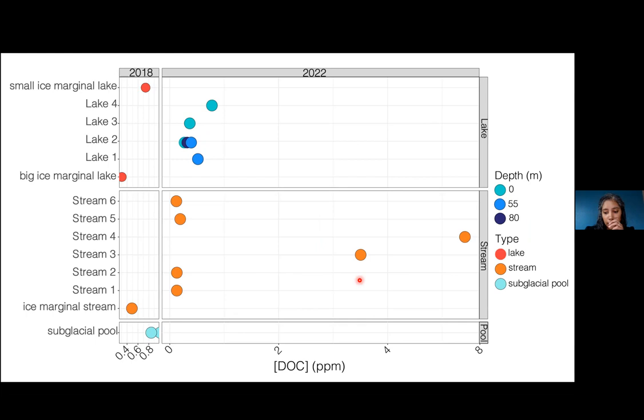And then we looked at biology. Here we're looking at dissolved organic carbon, just in ppm. This is our 2018 swatch on the left-hand side, and then we have 2022 on the right-hand side. There's not that much of a difference. 2018 looks very similar to 2022 for the most part, right? These are all similar concentrations, except when you get way over here and you're like, wow, stream three and stream four, why do they have so much DOC?